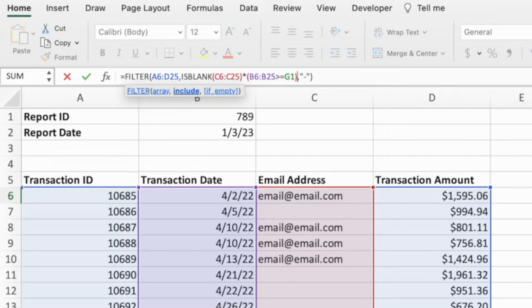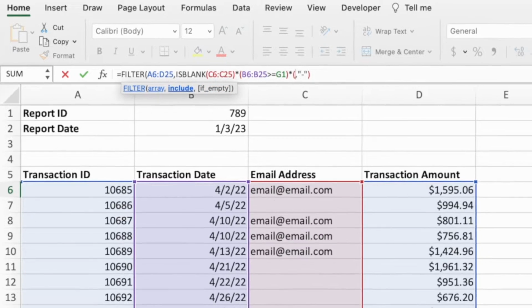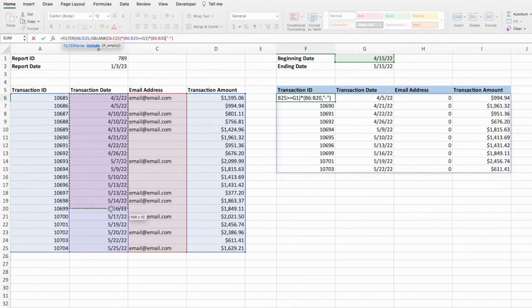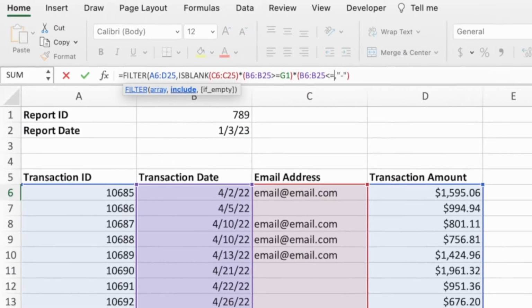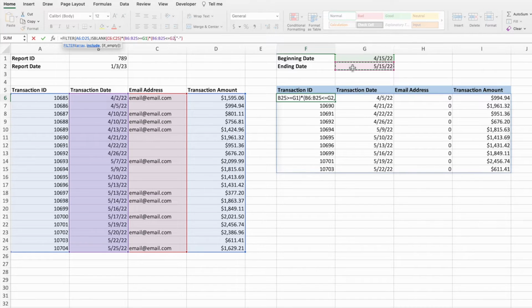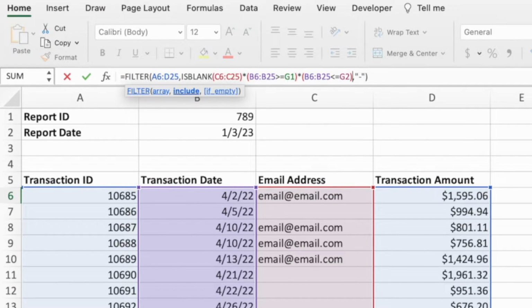This completes the first half of the date check. Next, we need to identify which dates are less than the ending date in cell G2. Again, start by typing an asterisk since we need to continue with multiplication to ensure a value of true is returned only when all three checks are true. Like the previous check, we'll start with an open parentheses followed by the dates in column B. This time, we need to enter a less than sign followed by an equal sign. Finally, select cell G2. To wrap this up, type a closing parentheses.